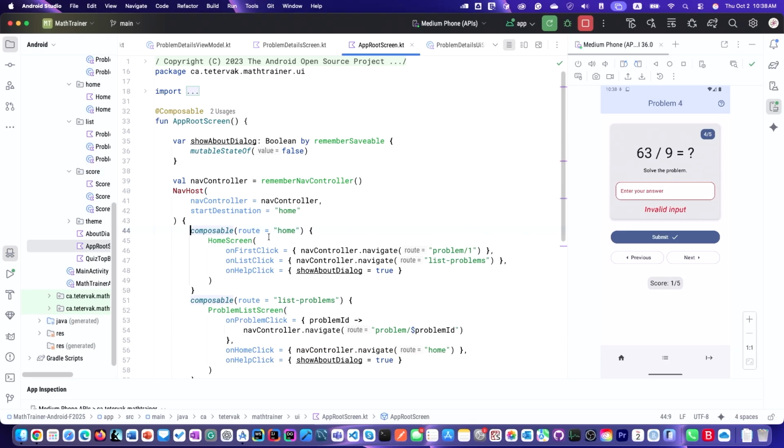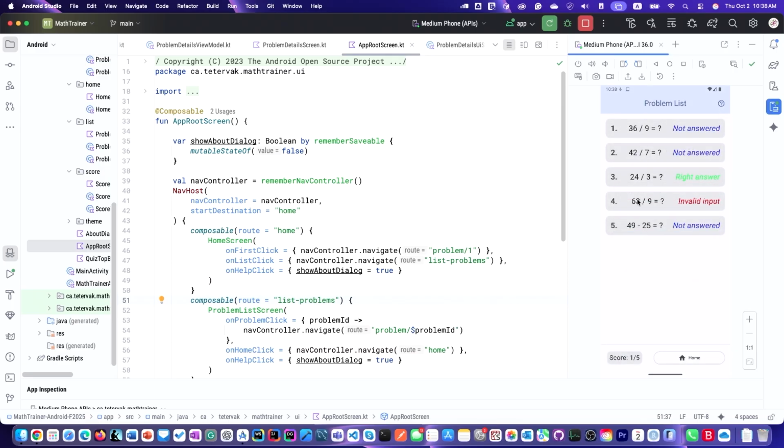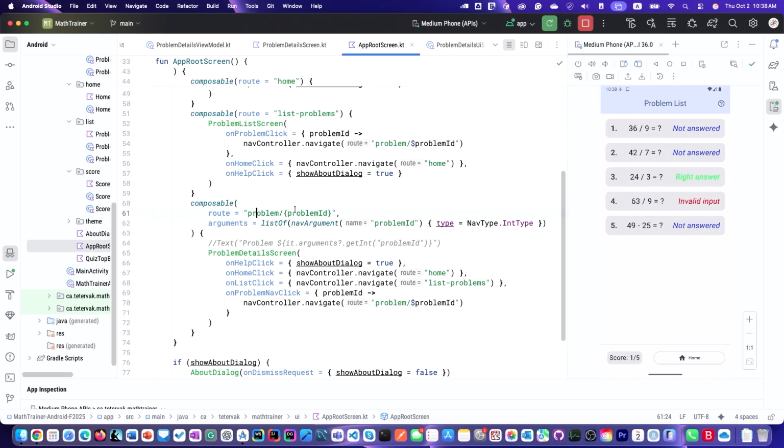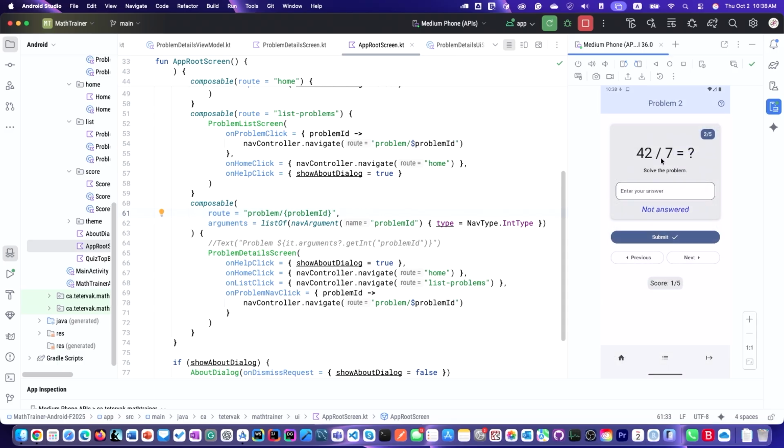And in composable, I have address home. List problems doesn't have parameters. I go to list problems. It is all generic, right? All of them. But I also have problem/problem ID. This is used when I click on it, it goes to a specific problem. This address is problem/problem ID. So when I navigate to it, like nav control navigate, problem and ID is inserted, you see?